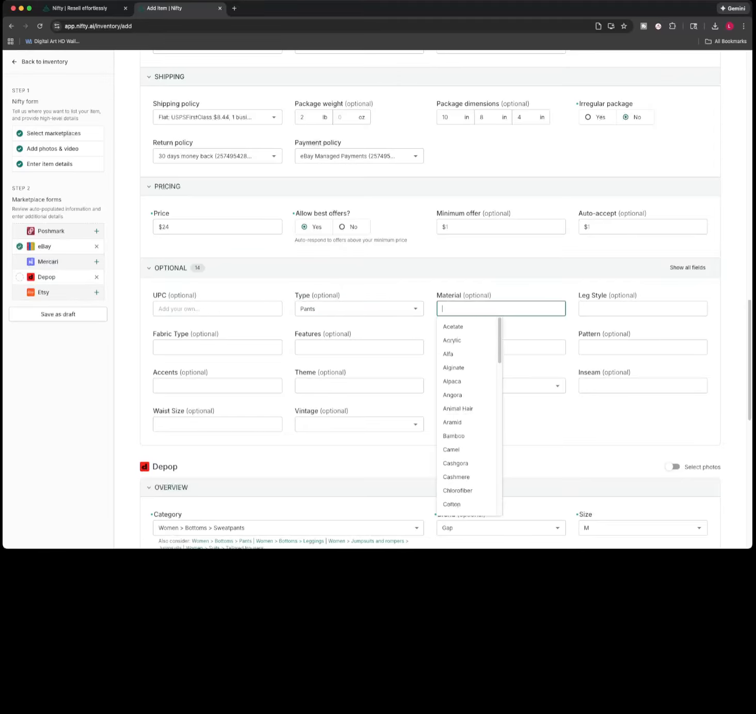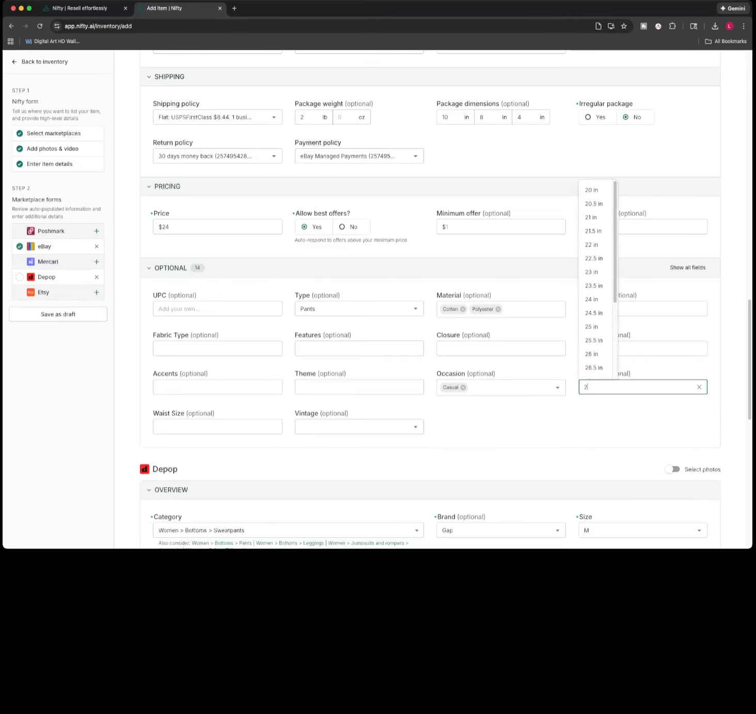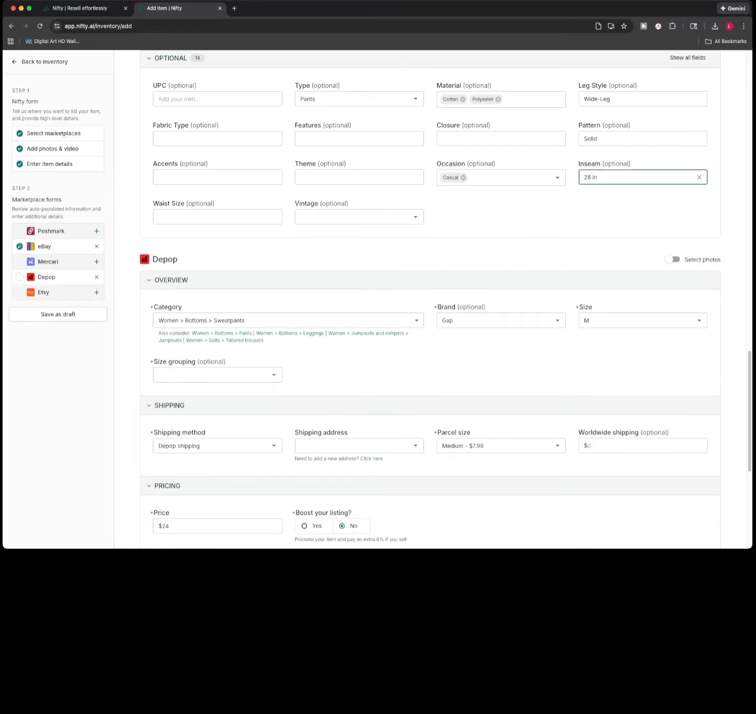So cotton, and let's see, are these all cotton? I think they are cotton and polyester. Leg style, boot cut, flared, skinny, wide leg, pattern. I'm not going to do all of these. I'm just going to do the basic ones. Casual, inseam, 28. Okay, I think that's pretty good.